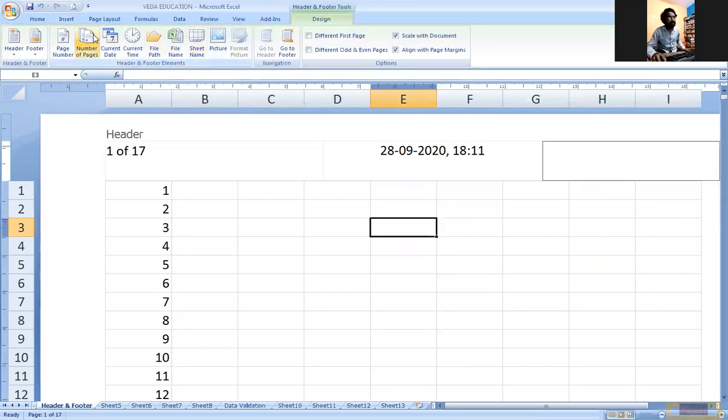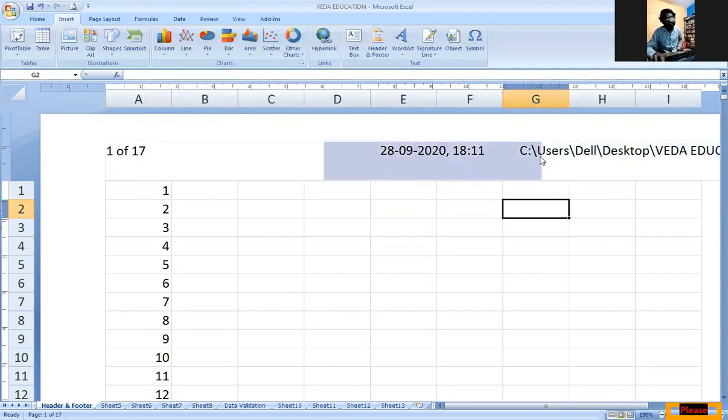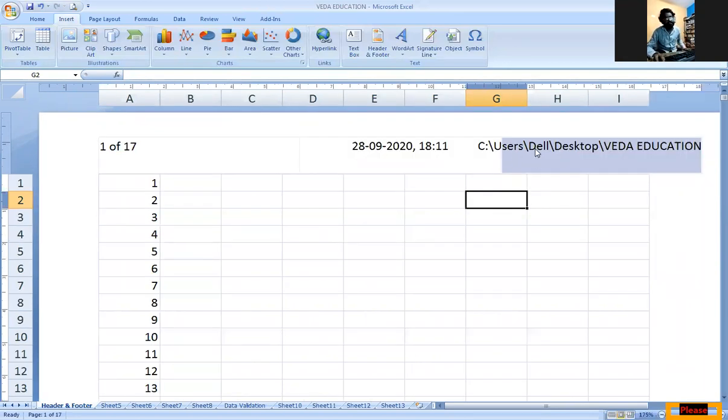Go to the design tab and we have current time. If you want the file path, the location where the file is located, you can also insert the file location. Then click on the file path. See this, I have this file at the location Users, Dell, Desktop, and where the education is the file name. You can see the file name over here at the top.